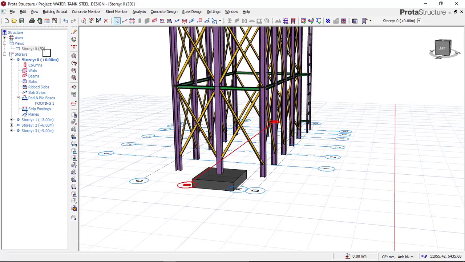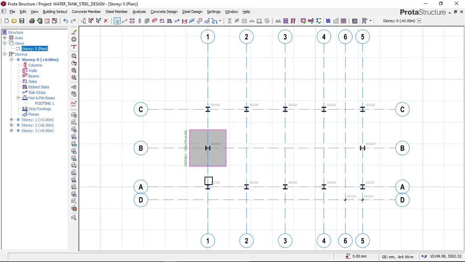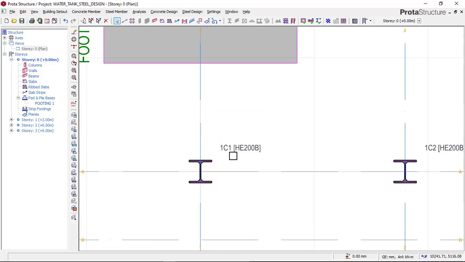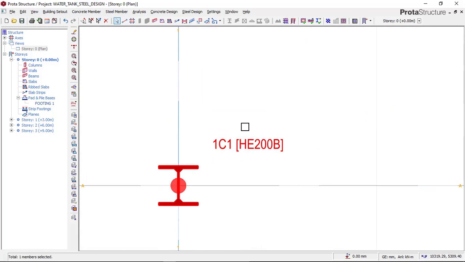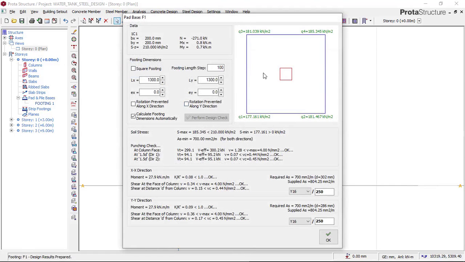Okay, now we go back to our plan view to insert the next footing. So we click on this column, right click, and then say insert pad base. Once we have set the parameters on the first one, we don't have to set any parameters here again. We will just be clicking on calculate to use the same parameters for all other footings.